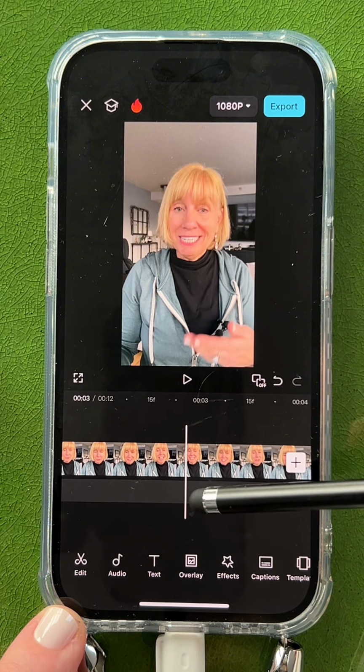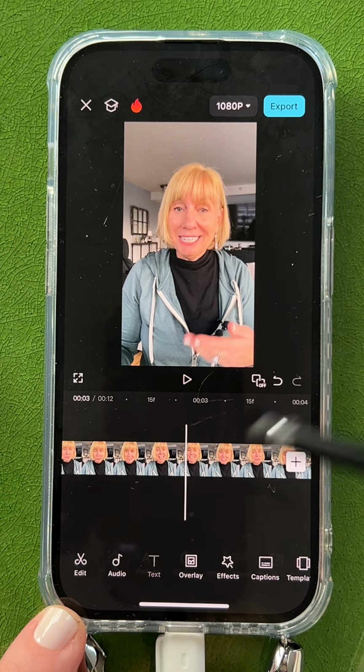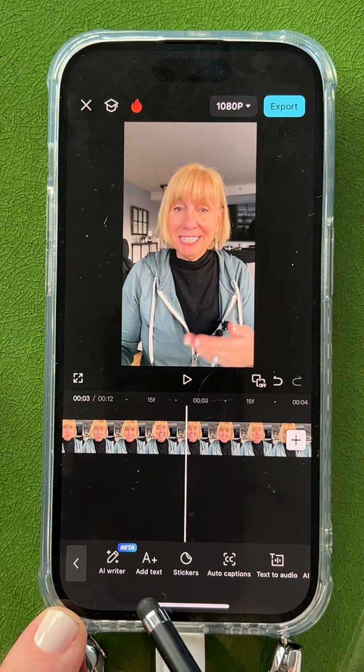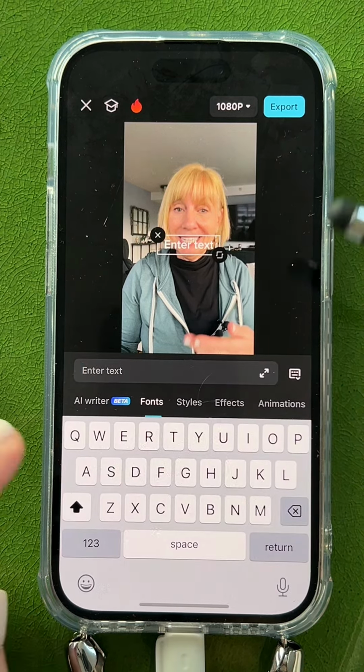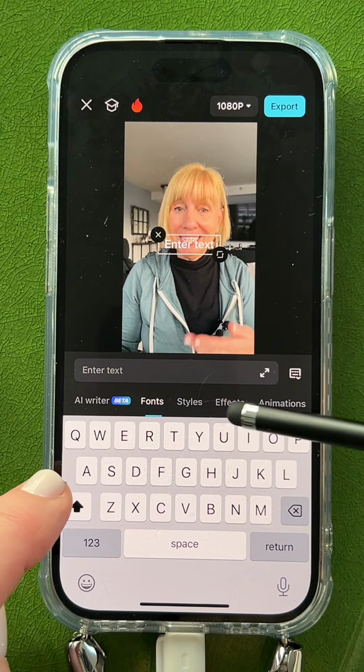So I put my cursor on that spot and I tap text. And now I'm going to add text. And I'm going to type in my username on Instagram.